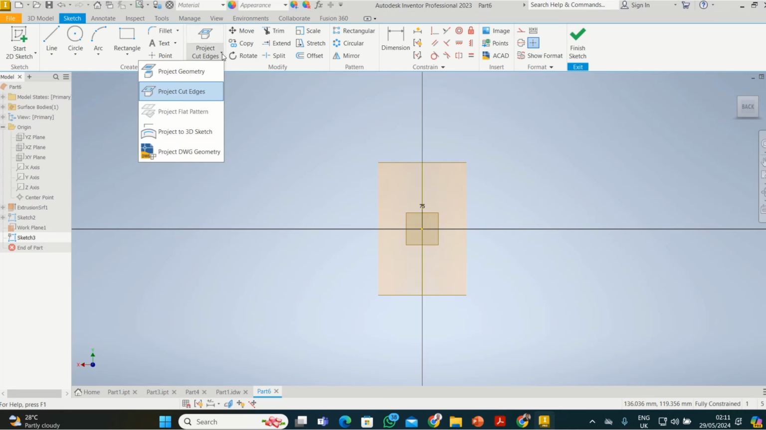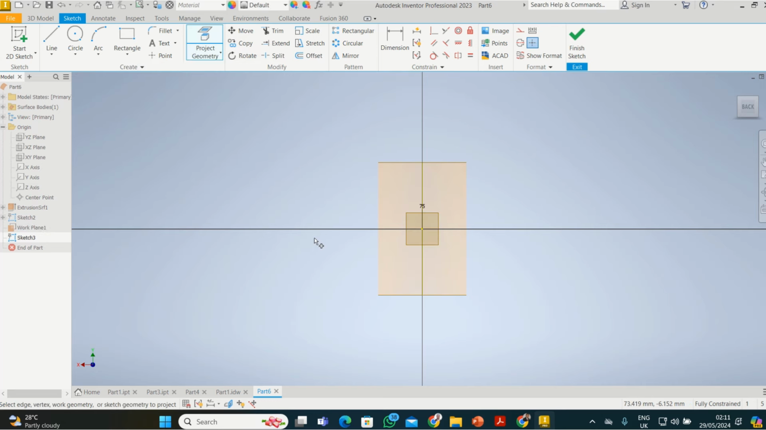Come back here and select project geometry. Make sure that your plane is selected. So come back here, select project geometry. Okay, so once you have done that, you can now create your sketch on your new plane and geometry.